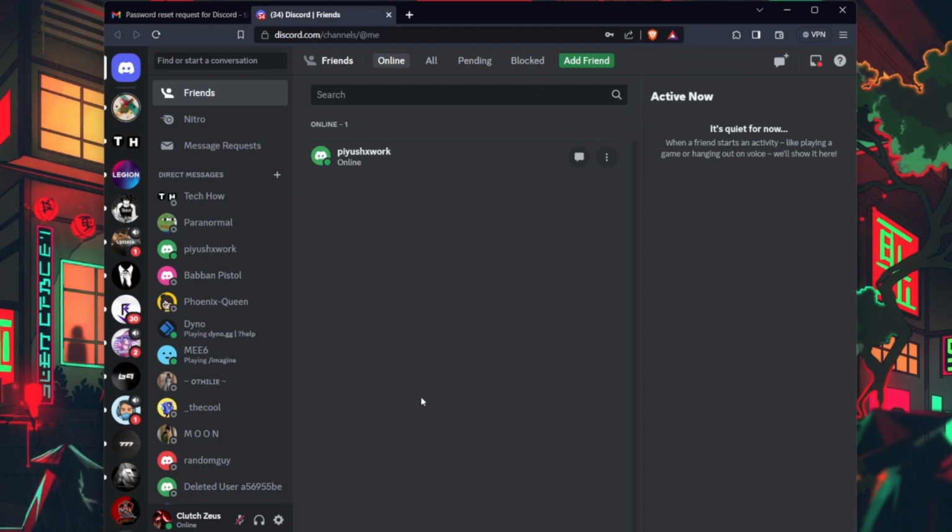Once you've created your new password, make sure to save it in a safe place. You'll need it to log in to your Discord account. Now, you can use your new credentials to log in and enjoy Discord once again.